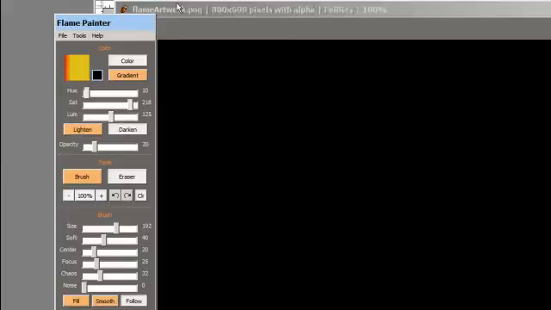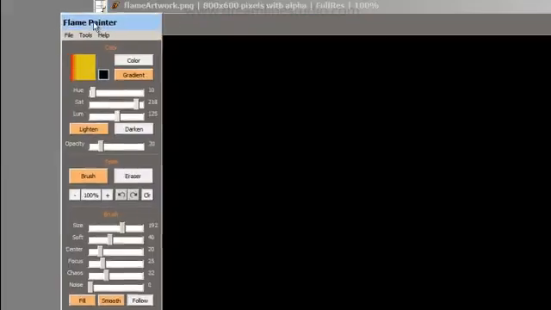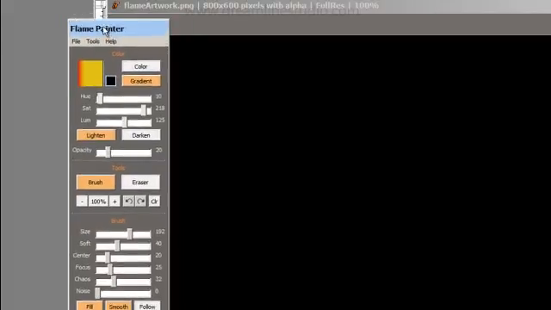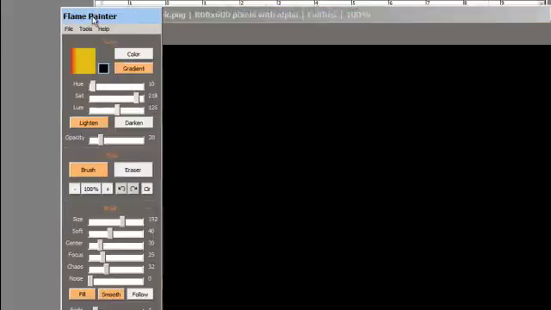So I'm going to show you a quick example, a kind of tutorial of how to use Flame Painter and how to integrate it with Photoshop imagery. So here's Flame Painter, the program.